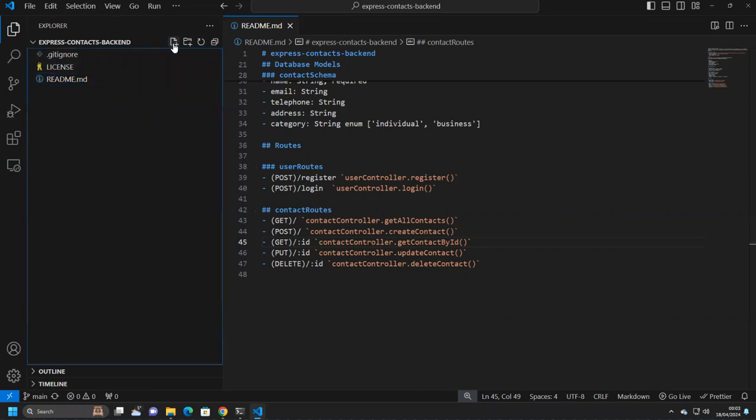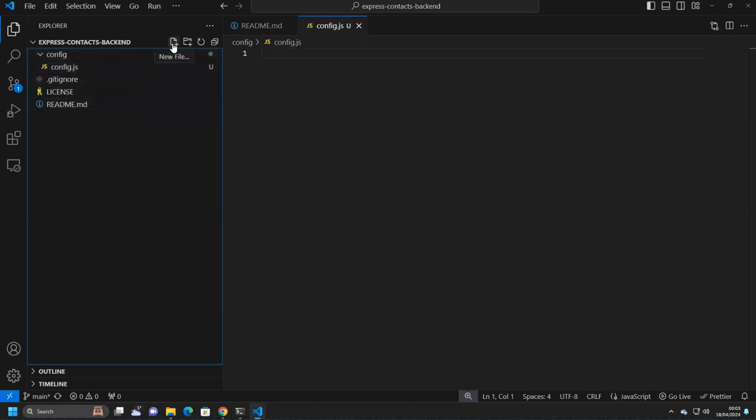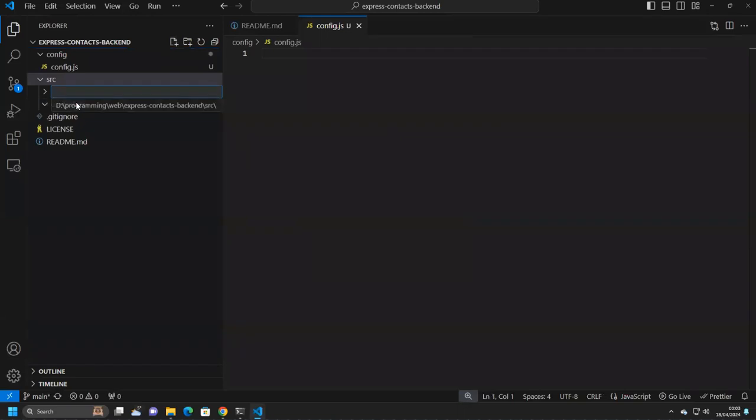I need some sort of configuration, so I'll make a new folder called config. I'll probably put a new file in there called config.js. That's going to be configuring the database and all the bits and pieces. I'll make a source folder to store the other stuff. And inside there, I'm going to make a couple of other folders. I'm going to want controllers, models, and also routes.